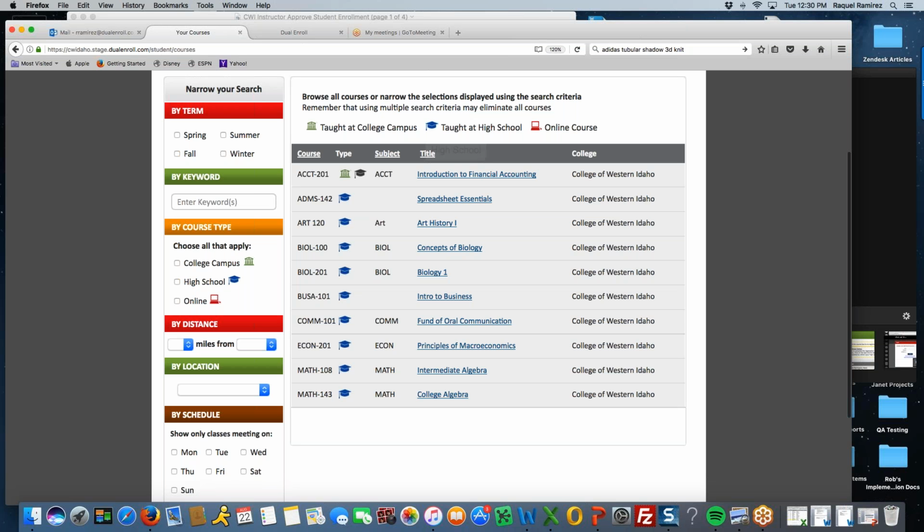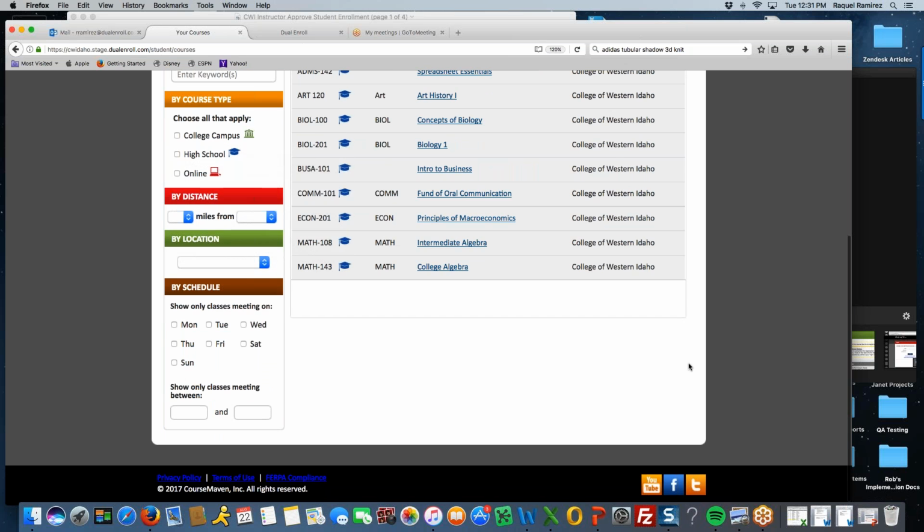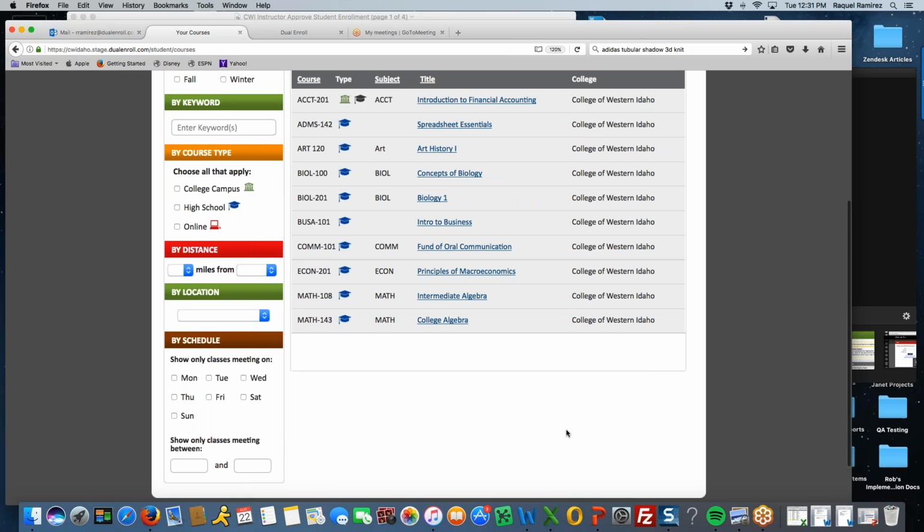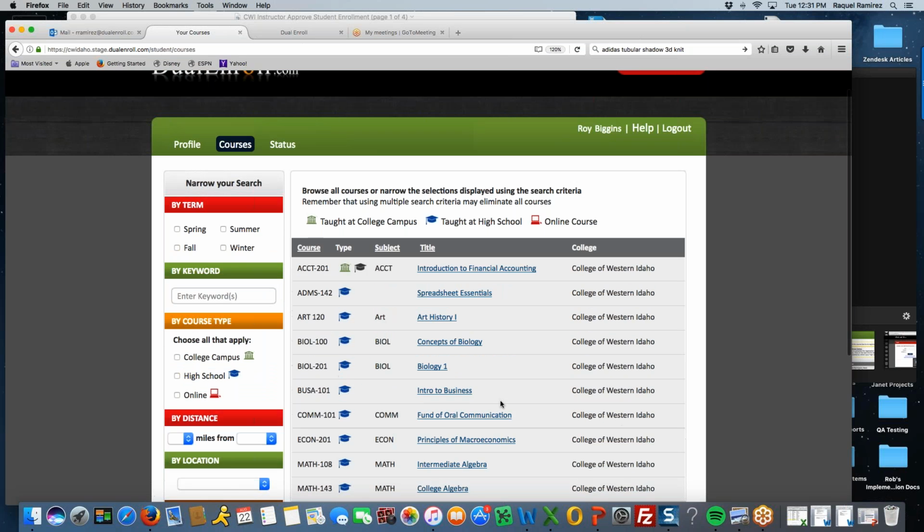The icons are there to show the students what kind of a class it is. If it's taught at a high school, my understanding is most of these are going to be taught at a high school. The IDLA ones might be online. Students are not registering for the classes at the college campus through the system right now, but that's what those icons mean. There are a bunch of filters along the side, so if the student had a huge list of courses to choose from, they could start to filter them by keyword, like type in English or type in biology to whittle that list down.